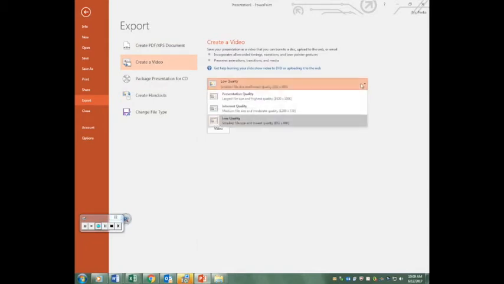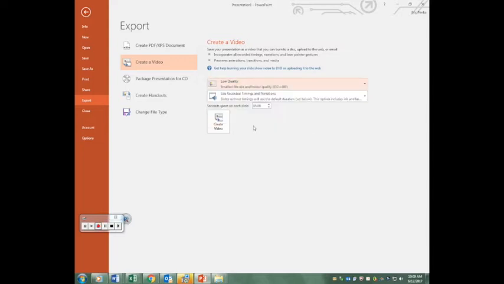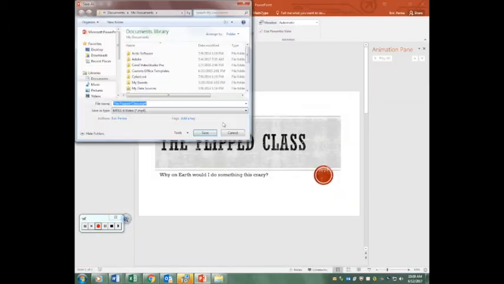And your quality, it probably doesn't need to be high definition quality. Low quality is probably good, but I guess internet quality is good for the internet. So if you're going to put it on YouTube, put it at internet quality. If you're trying to work with the file some other way, maybe low quality works. But click low quality. And the timing doesn't matter because it's just going to go with the timing that I've already rehearsed. Save it.